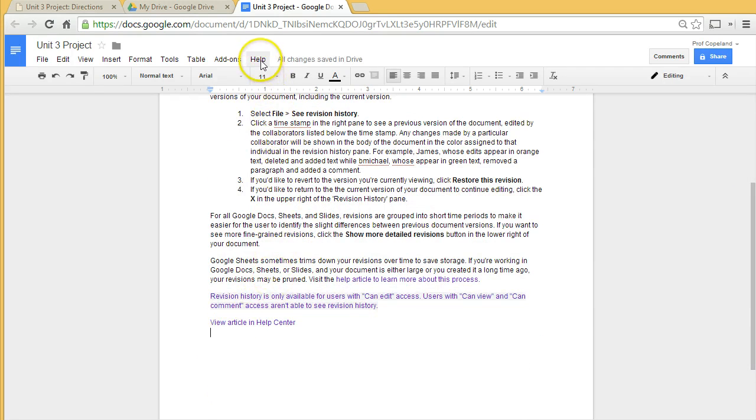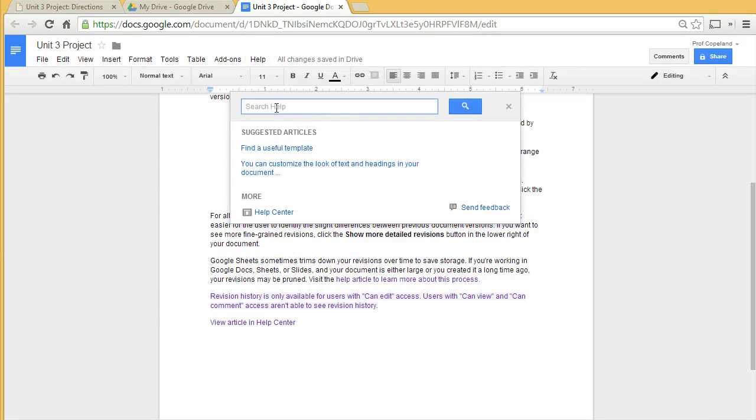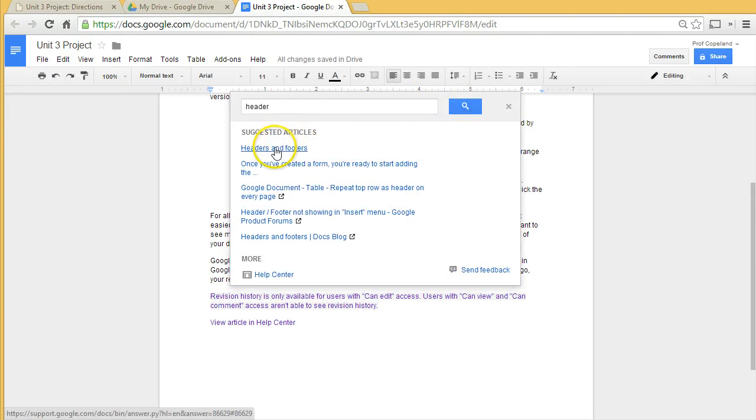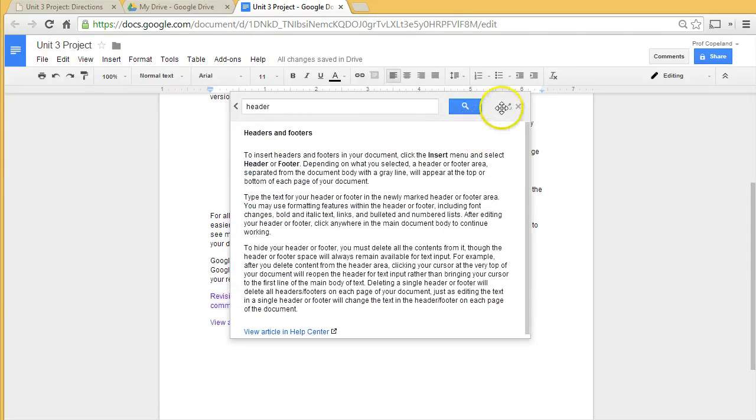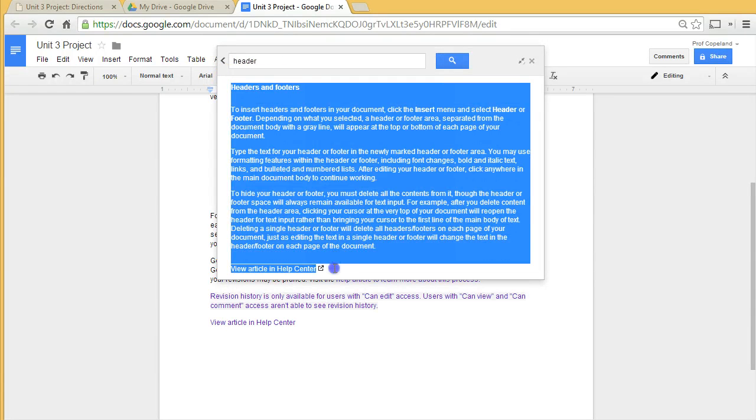Next we're going to use Help again. Click on Help, Docs Help, and we're going to look for help information on headers and footers. I'm going to click my blue search, suggested articles, headers and footers. Now notice when you're in the help, you have the advantage you can expand your help menu. Makes it a little easier. So select. This button expands it or restores it to its last previous size. So I've selected it all. I right click, copy. I'm going to exit the help menu.